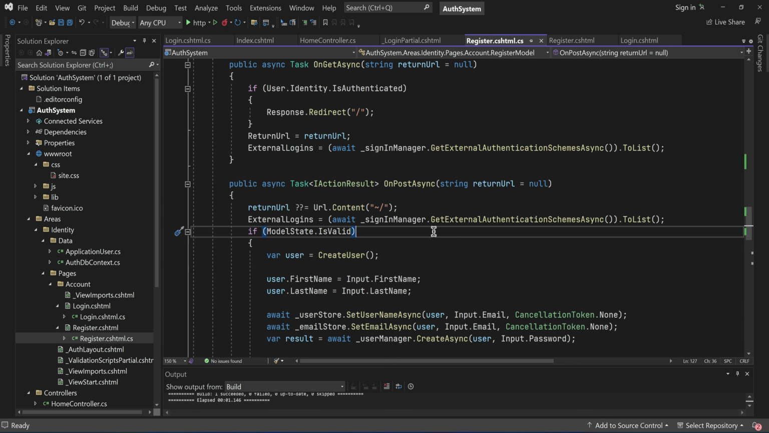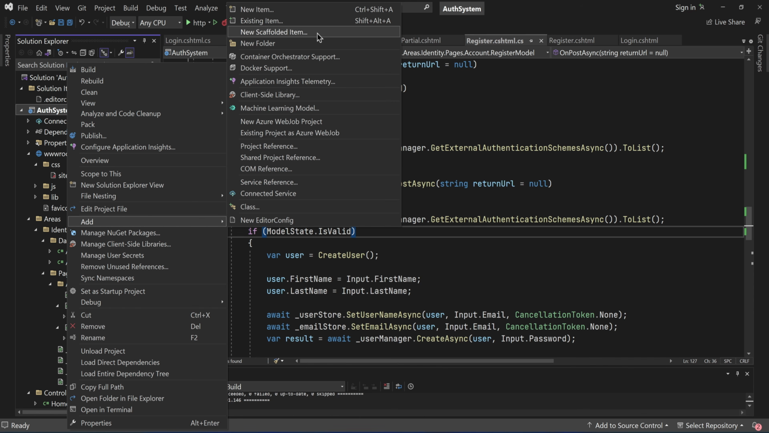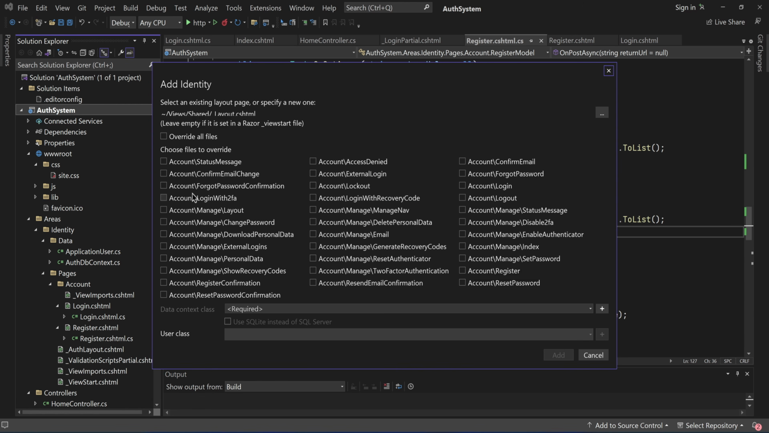Now, if you want to customize any of the identity features on your own, you could follow the same steps that we have initially followed inside this project. Just right click on this project, then add new scaffolded item, select identity, click on add. Select the appropriate views from this list and then select the same DB context from this drop down, which is auth DB context. Click on add. It will add the corresponding view and then you can customize your own.